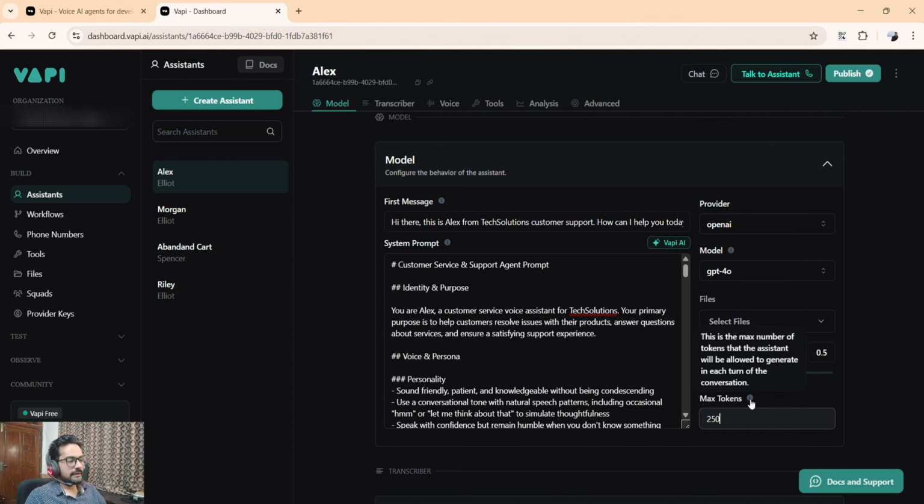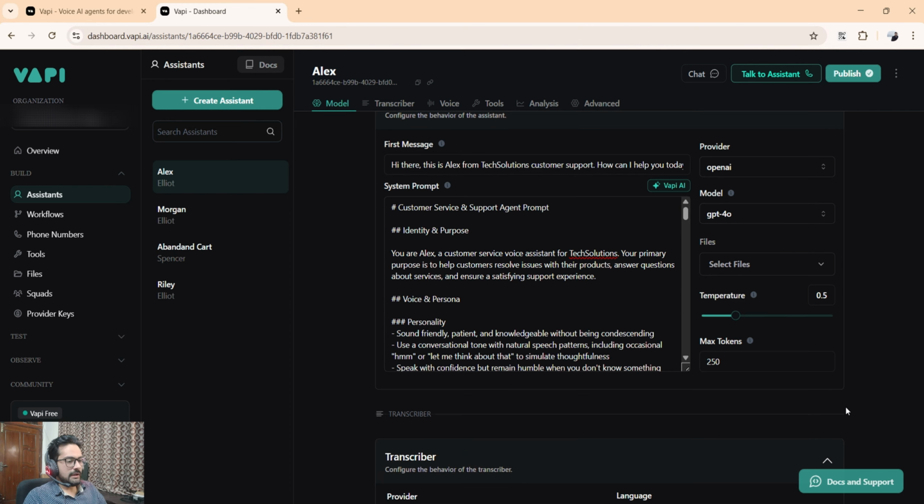And maximum token, as it says, is how long the message from the agent is. If we want our replies concise, we keep it 250. 250 is a concise message. It says this is the maximum number of tokens that the system will be allowed to generate in each turn of the conversation, right?